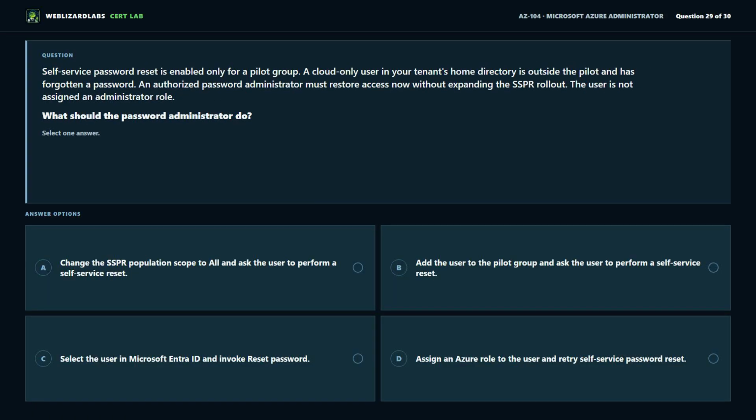Question 29 of 30. Self-service password reset is enabled only for a pilot group. A cloud-only user in your tenant's home directory is outside the pilot and has forgotten a password. An authorized password administrator must restore access now without expanding the SSPR rollout. The user is not assigned an administrator role. What should the password administrator do? Select one answer.